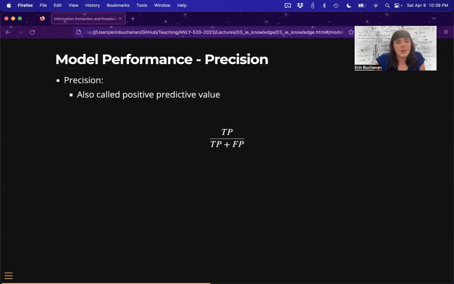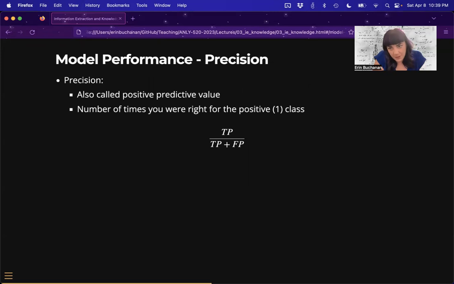Precision is sometimes called positive predictive value, but it's the number of times you were right for the class you were interested in, so B. And so this is the number of true positives. I guessed that it was B, and it was B, divided by the total number of true positives and false positives. So this will also tell us how sensitive we were to true positivity, so to speak. So how good am I at finding the category I'm interested in when it's there?